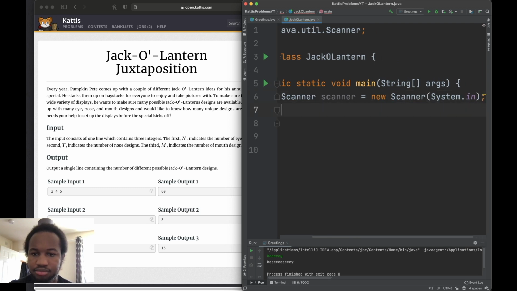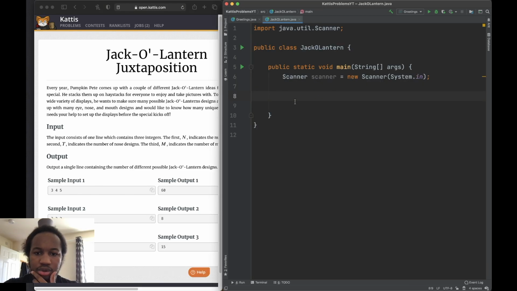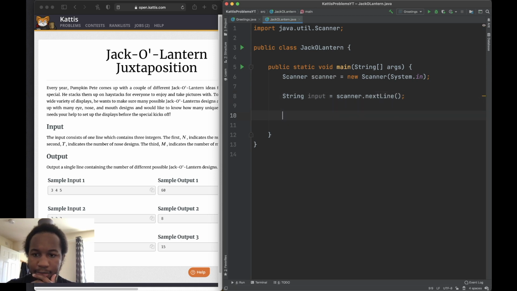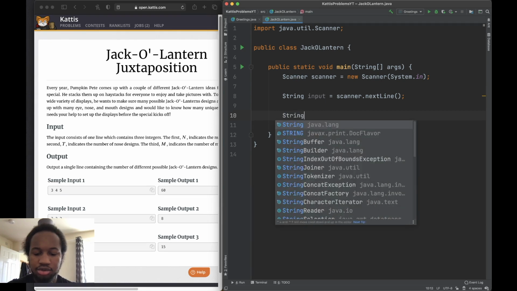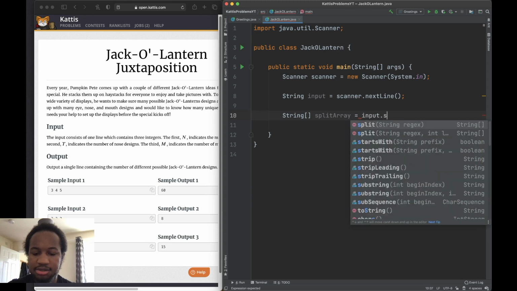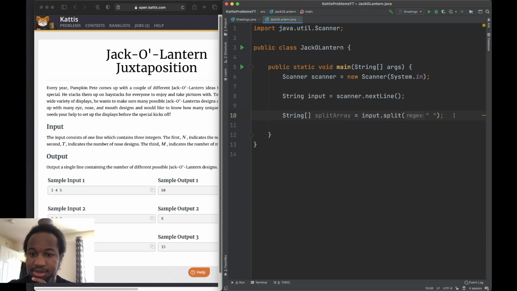Okay. So I'm essentially taking in that input and multiplying each one. So how to go about this? I'm going to take the input, which will give me the whole string. I'm going to split it by spaces, so I'm going to just do string split array is equal to input dot split, and this will split it by the spaces.